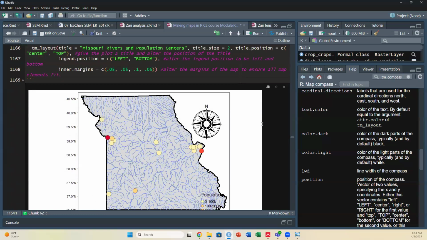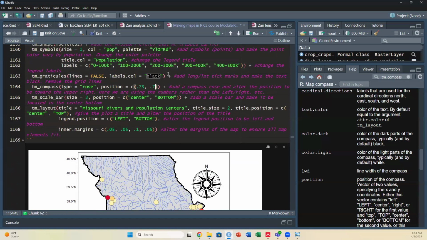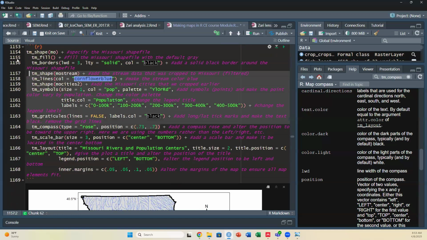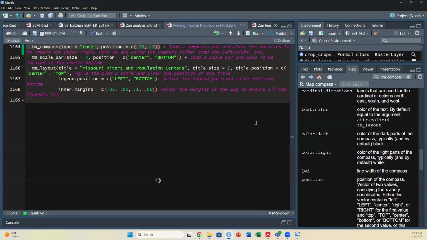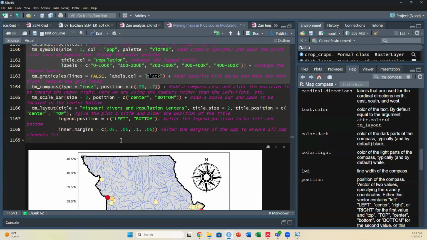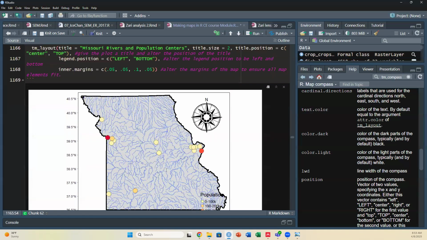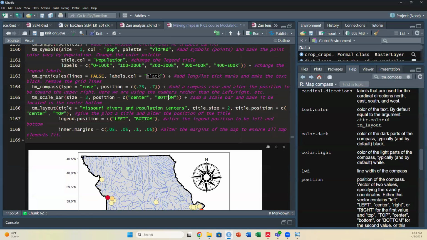We do this, and it makes a compass rose. And if we alter these numbers, we can put it somewhere else. So now it's up a little bit higher. That's another way to do that rather than like center bottom kind of stuff. All right, so we have a compass rose on here. We've got our graticules, we've got our points, our lines, and our multi-polygon, and our legend.